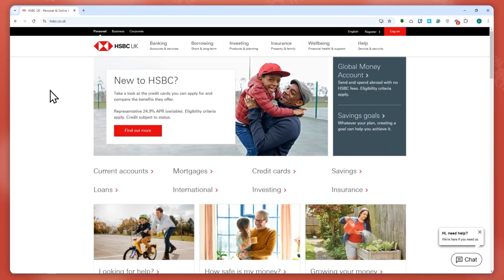So the first thing that you want to do is open your browser and go into the HSBC website. And the URL for that would depend on the current country that you are in. So just search it in Google and then you would have the appropriate HSBC website URL.